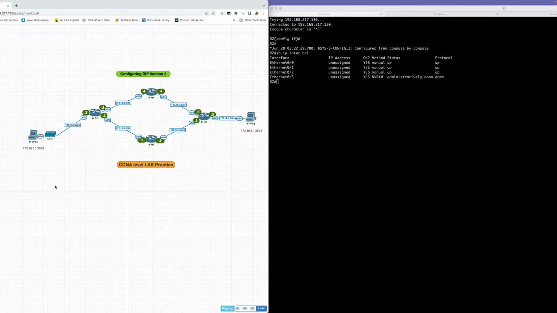So let's get started. Just break it into two different parts. The first one is configuration of interface: assign a different IP on each specific interface. And the second part is to enable the RIP routing protocol. Here I have already pulled up all of the routers' consoles.